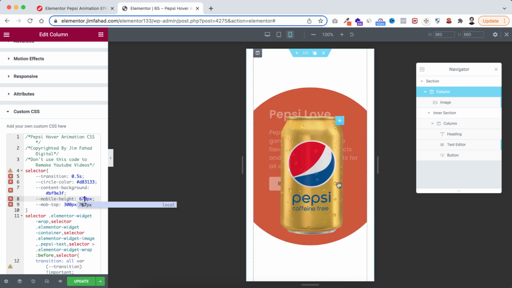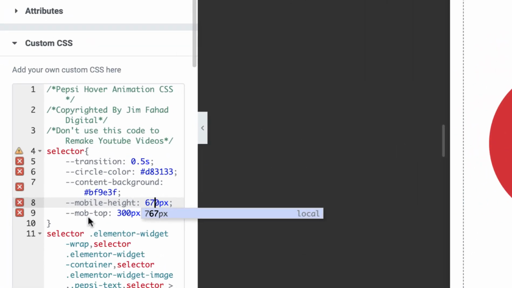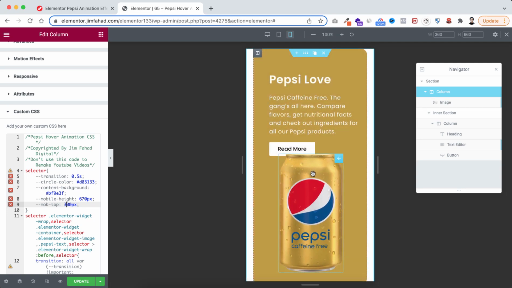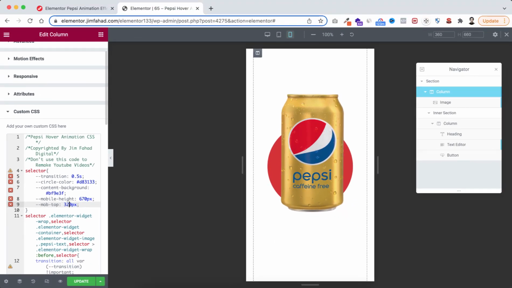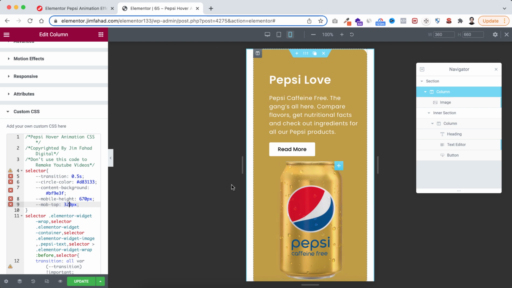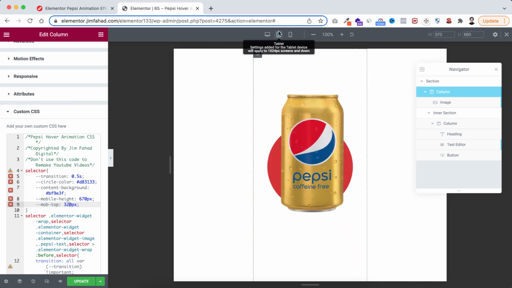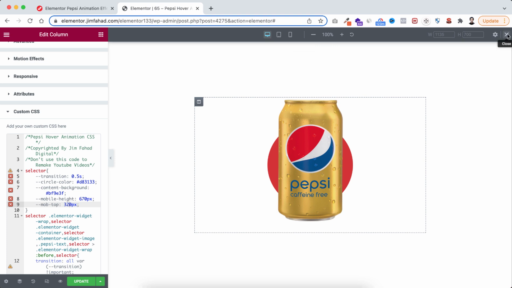But if we have a look, the space in between this image and this button, we should add some more space, and we can adjust this space. From here it says mob top. So by default I have set it to 300 pixel, but I think we need to add more. So here instead of 300 I'm adding 320 pixel. Now if we hover over on it, the space looks perfect. So it's now looking great on mobile device, also on the tablet device, and on the desktop it's already looking great. Alright, let's now close the navigator, also the responsive bar from top.